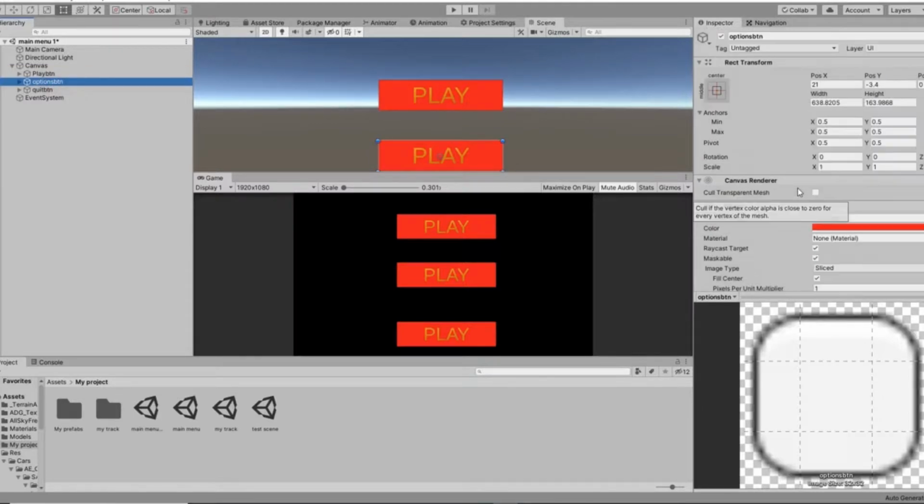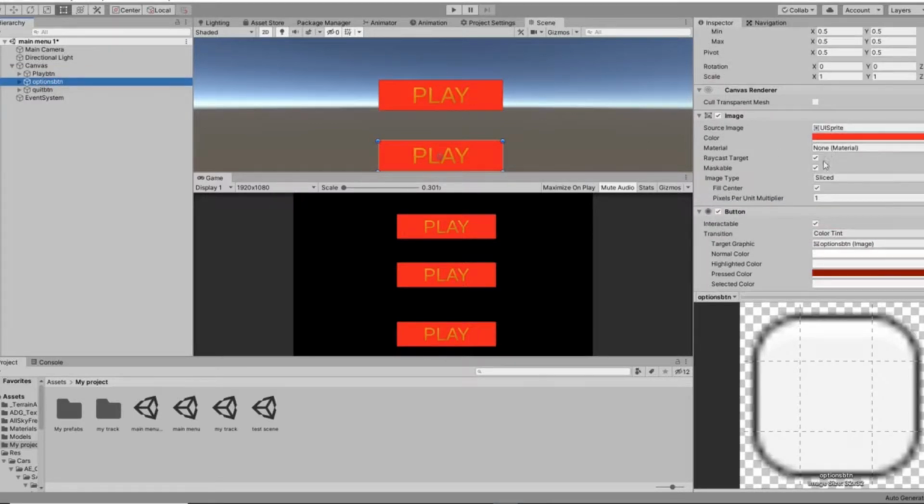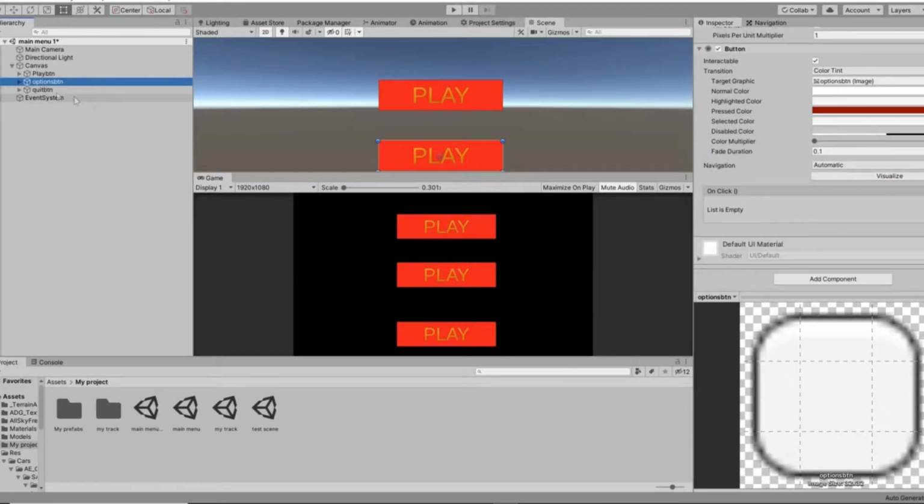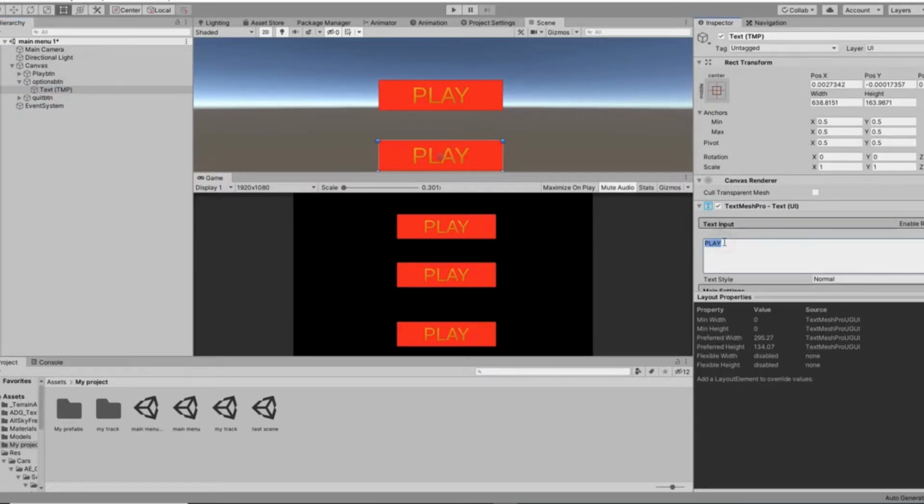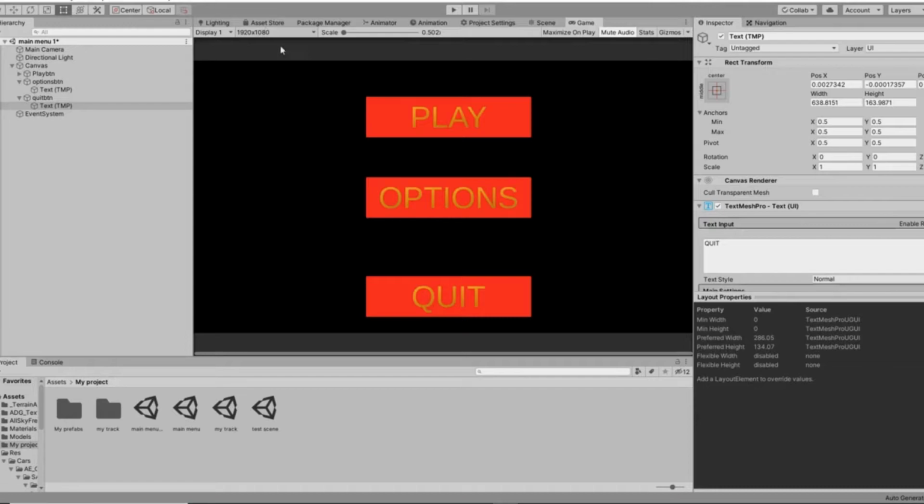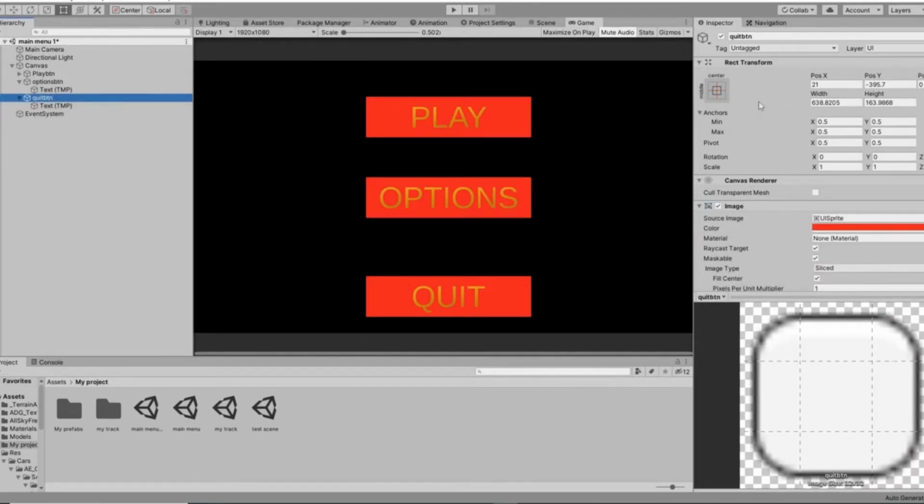And also I will change the text. To change the text, come here and I will say options. And this will be quit. So this is how our buttons look. So I will move the quit button up a bit.